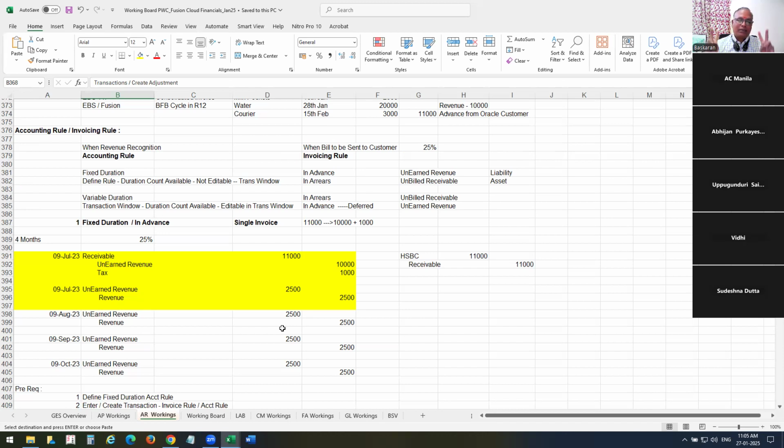So GL says, hey Bhaskaran, you send an invoice, don't recognize it in AR, I will take care of it with an adjustment entry or accrual entry by way of journal entry. Then no need to go through this particular step.